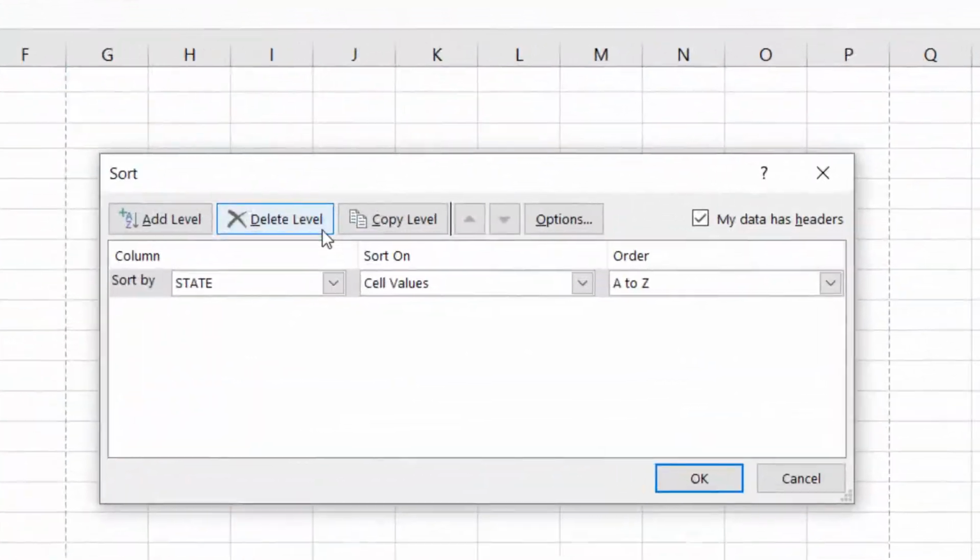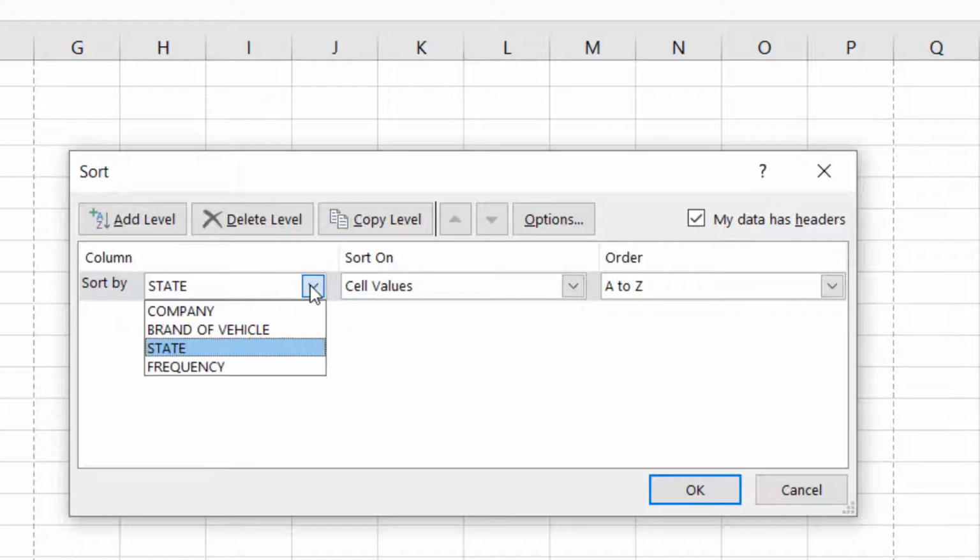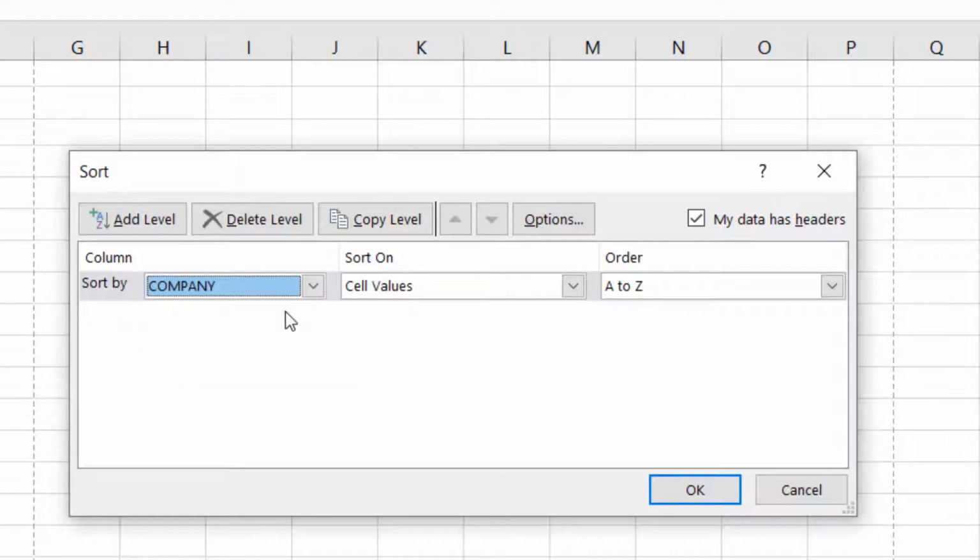Having done this, we have a dialog box. Sort by what? By state. If you don't want to sort by state, you click on this arrow. So you want to sort by company. Then how do we sort? Is it on cell values or on order A to Z? So we have chosen this.